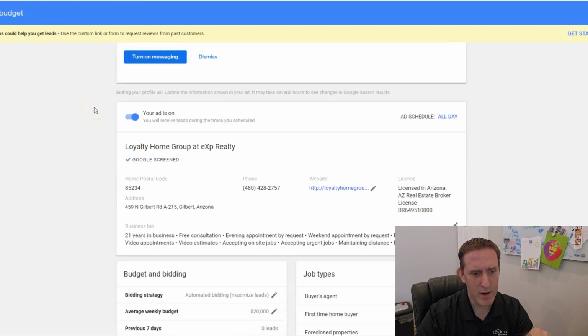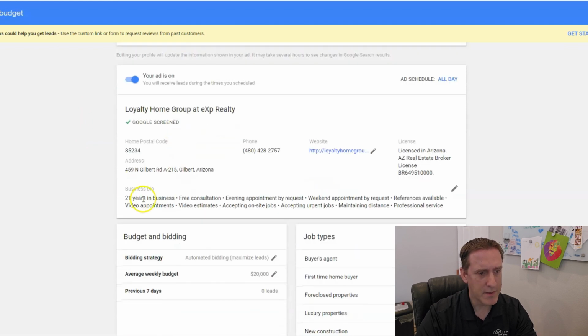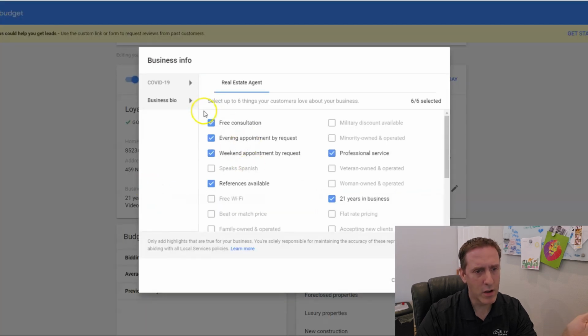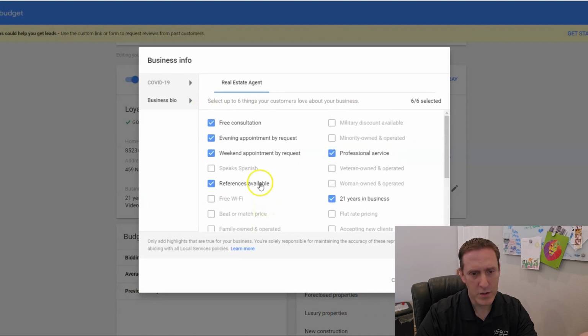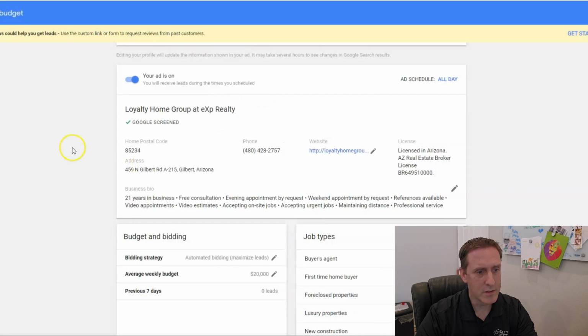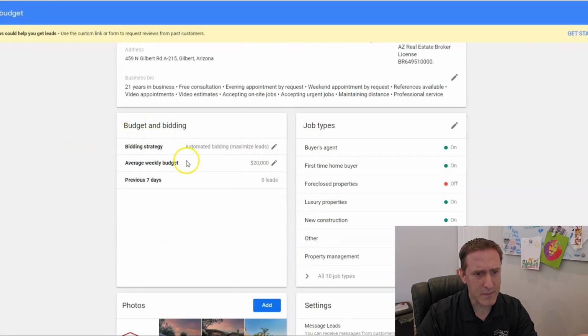But here's what I recommend: make sure all this information is accurate, correct and up to date. You've got this option under this Business Pro bio. You'd think, oh, good, I can write a bio. No, you have to select up to 6 things inside of these preset check marks of what you can do. So just know that's not really where you can put in a bio. Your budget, I've got this set really high, as you can see. That's not accurate, but either way.